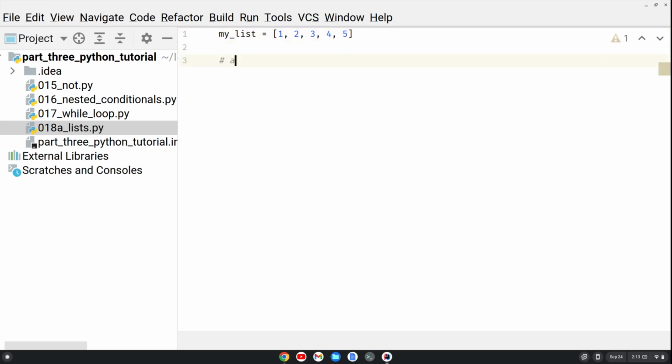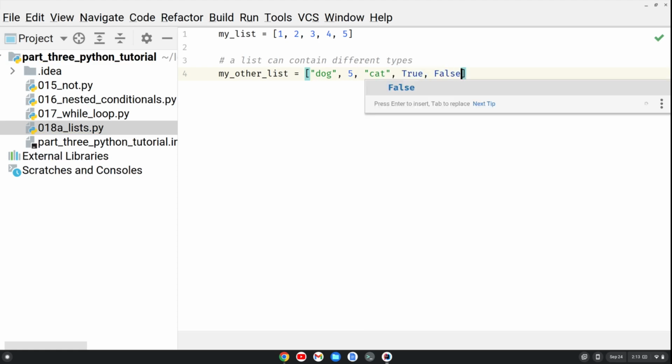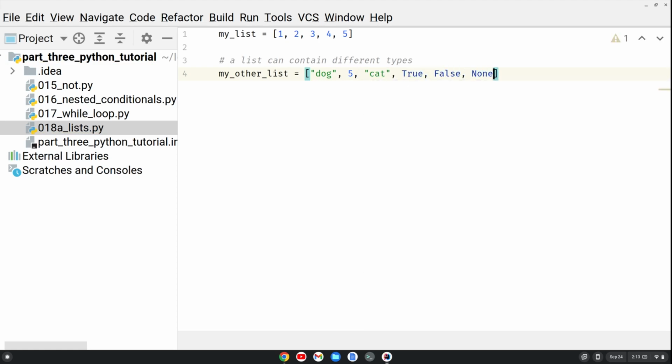We do want to note a list can contain different types. So I can do something like my_other_list equals, we'll do a string of dog, number 5, a string of cat, a Boolean value true, a Boolean value false, a value of None, and we'll do another string of horse. Okay, all valid. We can do this.